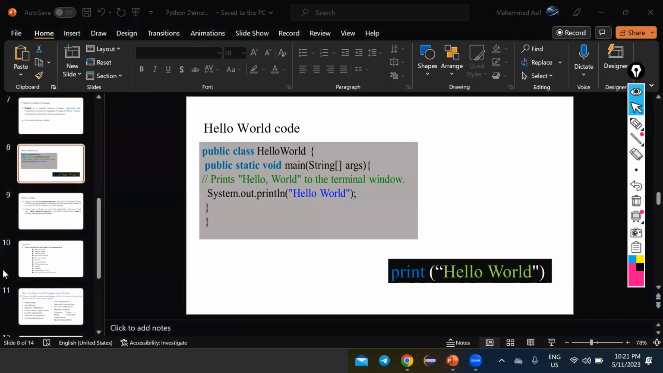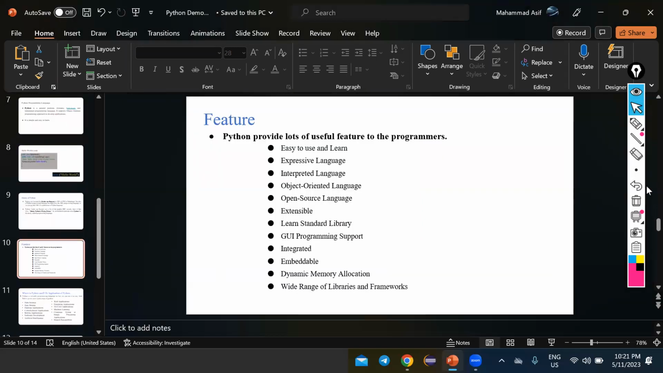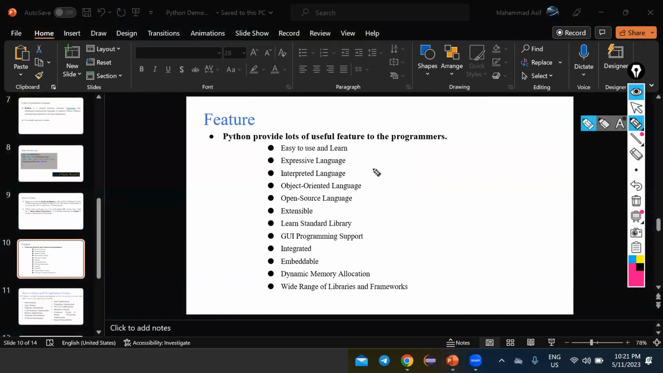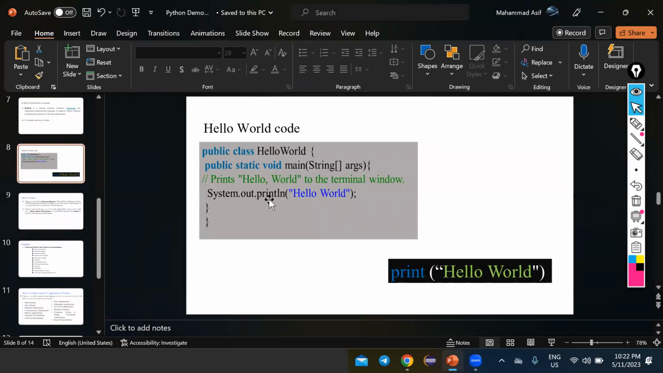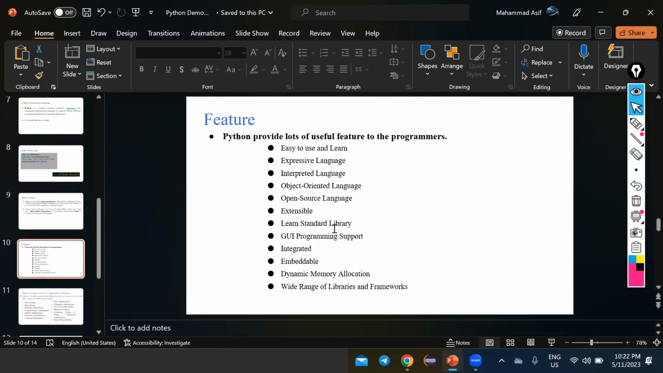Let's go. It is an expressive language. See, print hello world: we can directly understand the meaning from there. But when we come to Java, System.out.println, we are not that familiar with this syntax. When it comes to Python, it is just print hello world. You can easily understand it, so it is expressive.